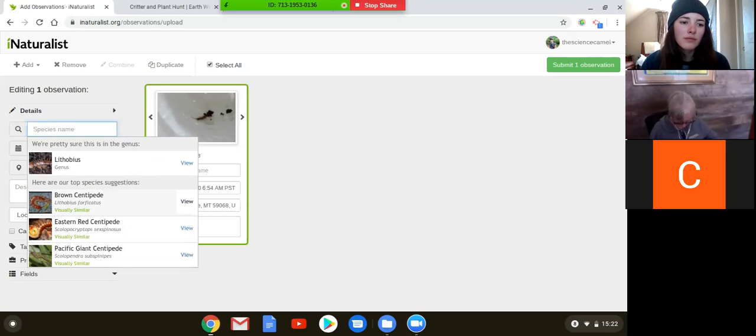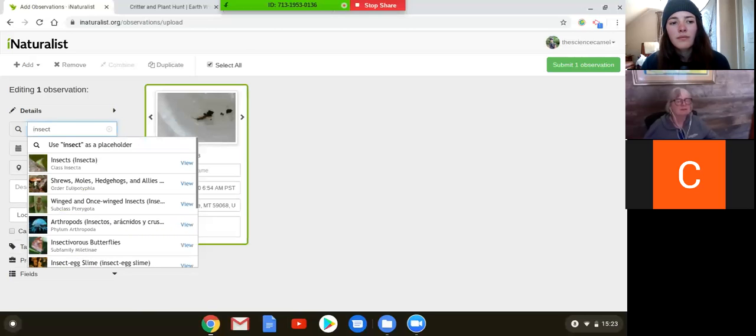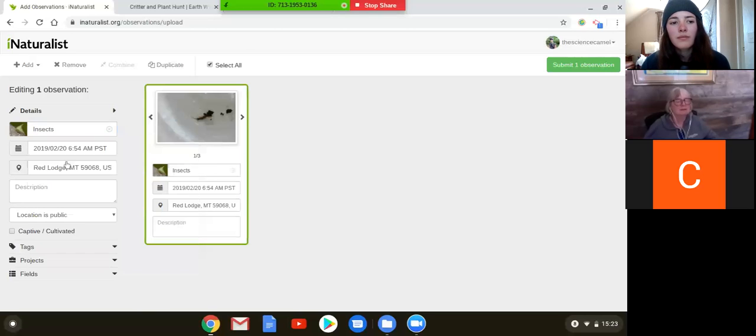And I wouldn't just go ahead and pick something, like, oh, that looks like a brown centipede, and click on it. I tend to aim to be as generic as I can. Some people have a hard time seeing the difference between a millipede and a centipede. So if you weren't sure that this was a centipede at all, you could just put in insect and then choose class Insecta.